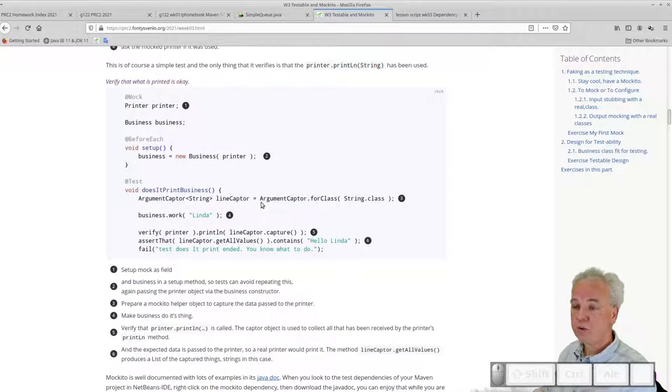What we do for that is we need a helper class, which is called an ArgumentCaptor. Its purpose is to capture the arguments that are passed into mocked classes, so into mocked instances. And in this case, we will use that ArgumentCaptor to capture the information that has been printed by the business class. We'll see that in a second. Now we have a business method that takes a parameter, and in this case it has a short string, a name of a person. And then we verify that indeed the printer has been used, that the printLine method has been invoked, and it uses that line captor, which is defined as a line captor that collects strings, the string parameters that are passed to the printLine method, and collects them into a list.